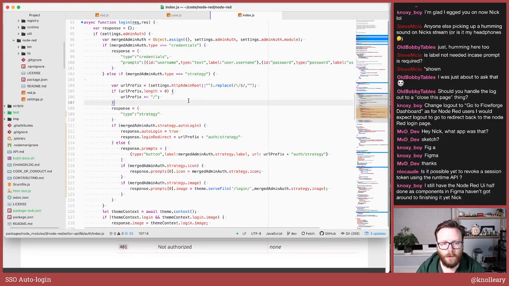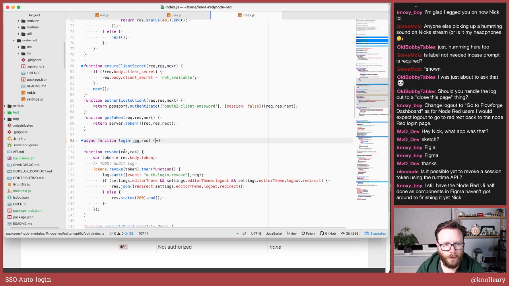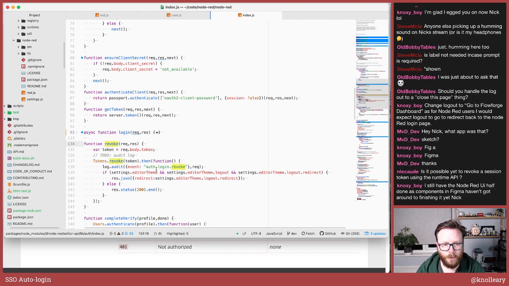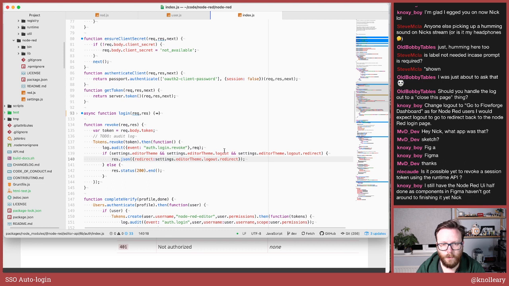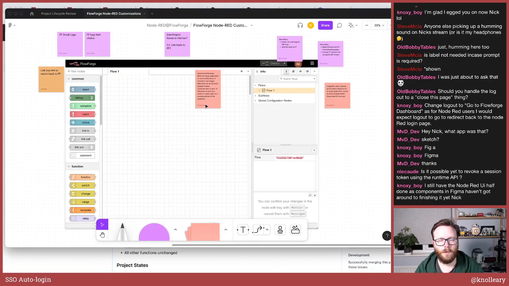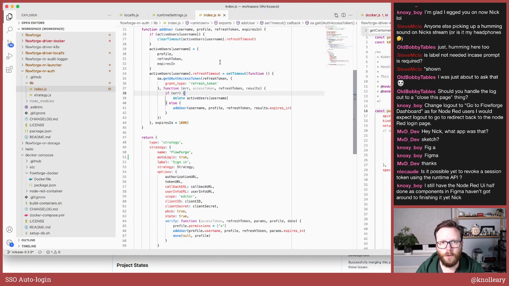Let's see that in action, or at least work out. So here we have revoke, and here we have the secret. They need to go to logout, editor theme, logout, redirect. Okay, so let us quickly just go find FlowForge code again.